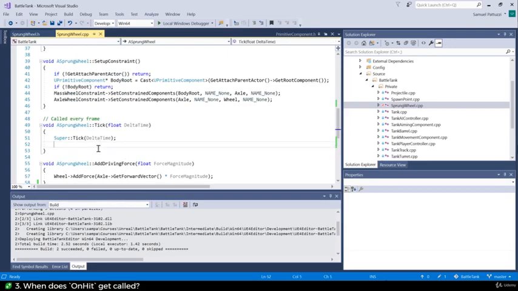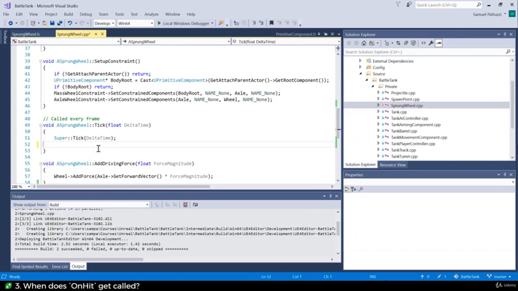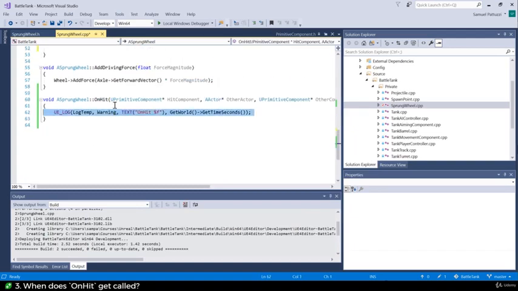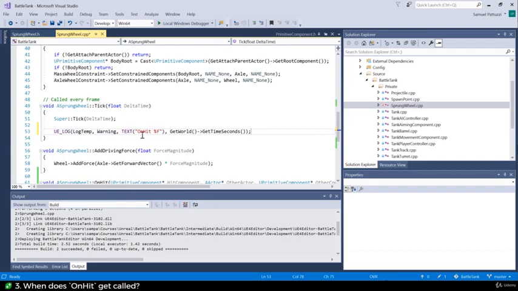But the question is, in tick, when is the tick happening? So let's do exactly the same thing. In fact, I'm going to copy over the code from on hit into tick. And I am going to just change the word on hit to tick without trying to overwrite things, like so.